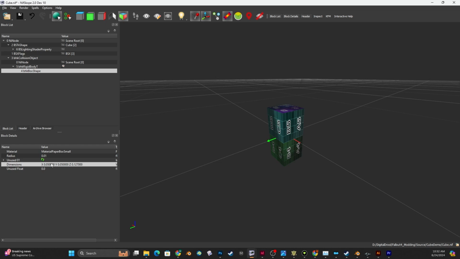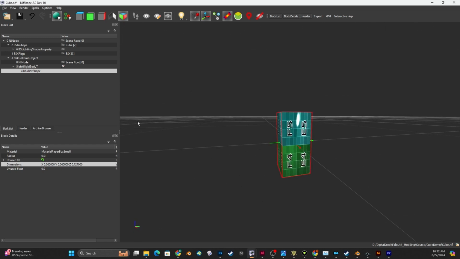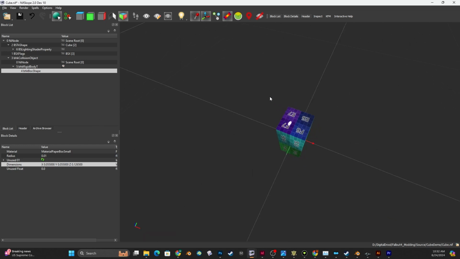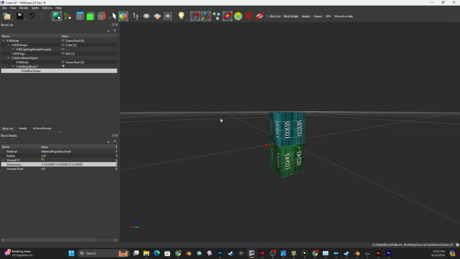So, I just want to see the collision object so we can understand what we're looking at. There we go. Alright, so if we deselect it, it's red. I want it a little smaller, so I am going to tuck it back in there. So I'm going to say 0.055, 0.055, and 0.1265. So now that sits just inside our object.